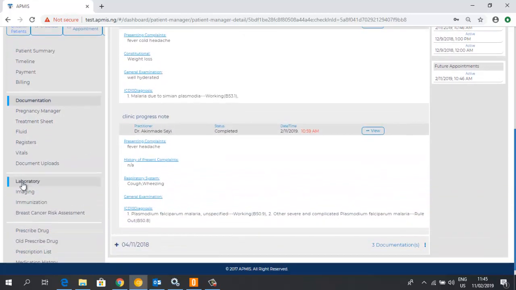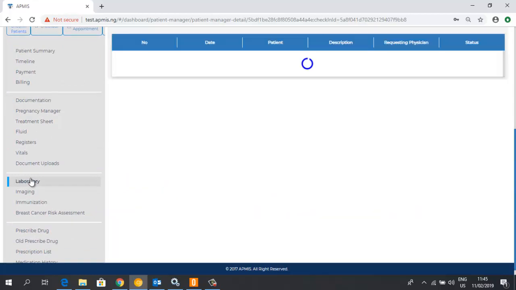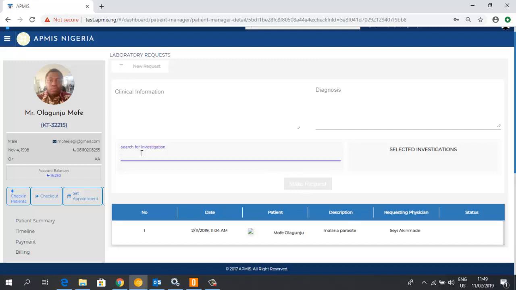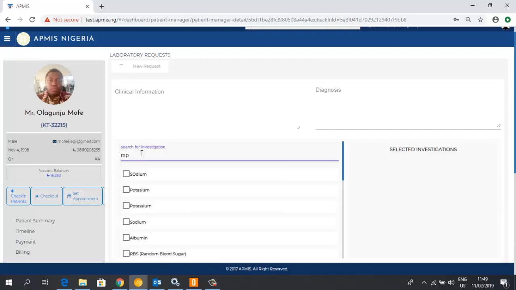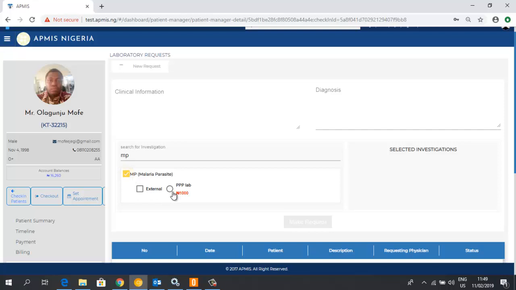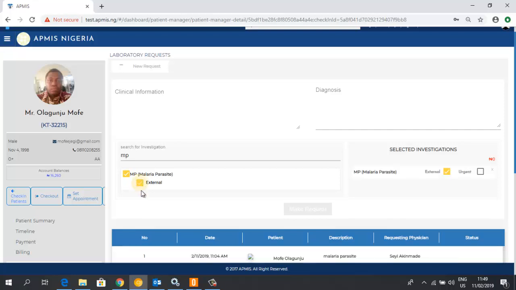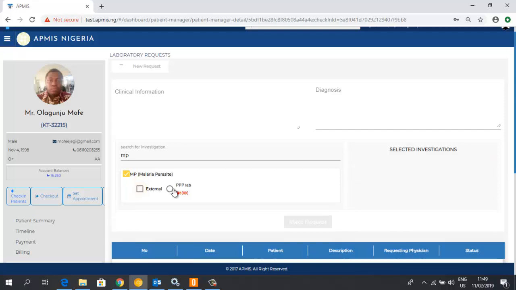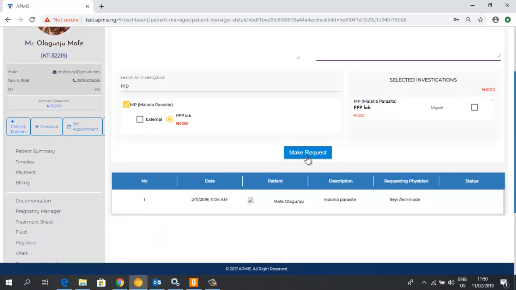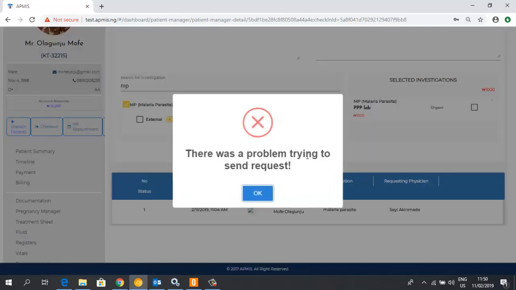If the doctor is not using the plan, for the lab investigation the doctor simply types, for instance, MP for malaria parasite, and checks this, and the system tells you that the investigation is 1,000 naira. But if the investigation is not done within the facility and the patient has to go to an external facility, you can just check external, which means the patient is not paying for that. If I uncheck this, it automatically generates a bill. For clinical information, I'm just putting available. Then the doctor can send the request.